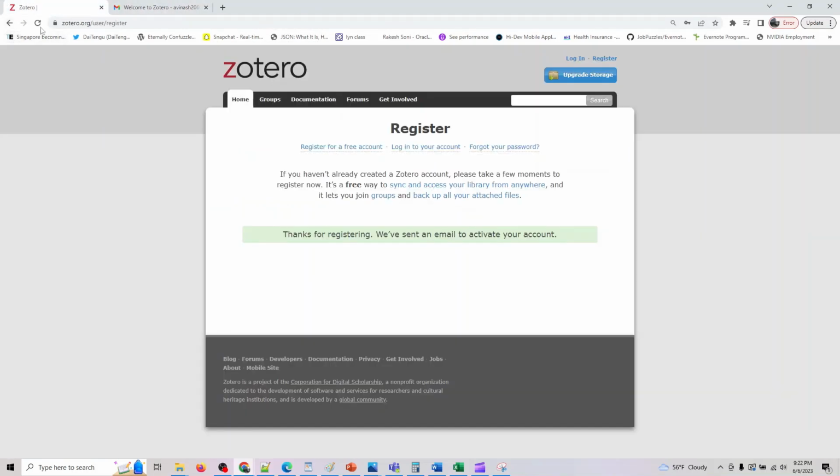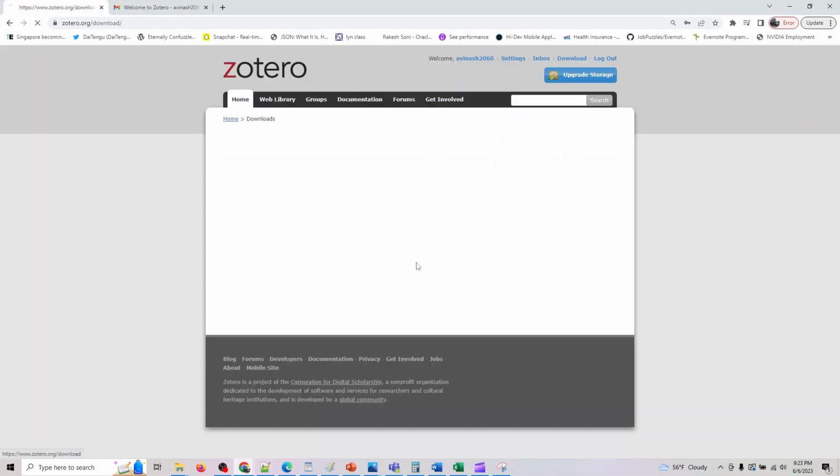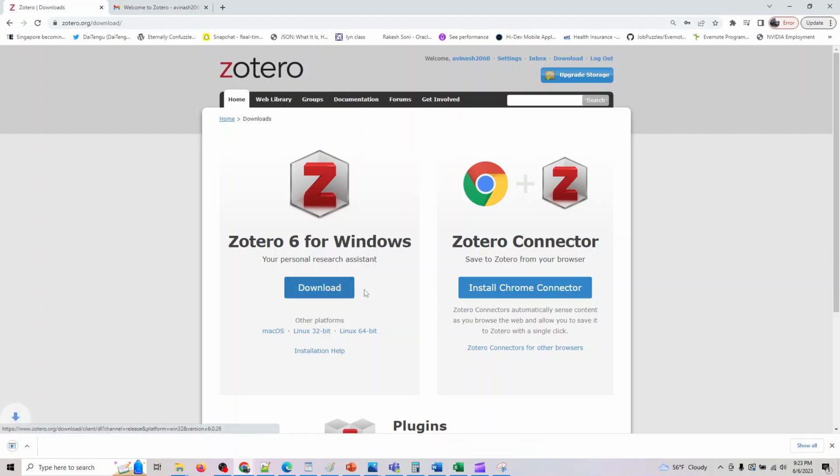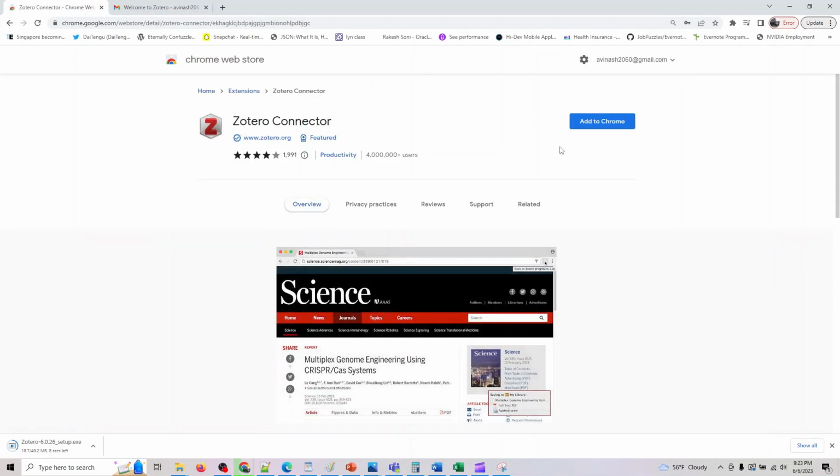So if I come back here and log into my Zotero, you have to download this. You can install the Chrome connector, which connects to this, or you can do the desktop one. It is totally up to you. Let's try both. So I'm just installing this. Cool.